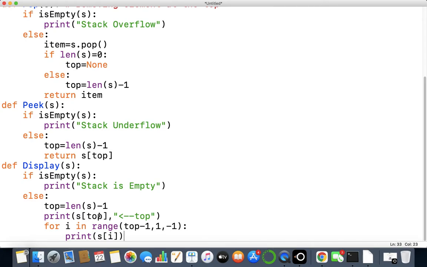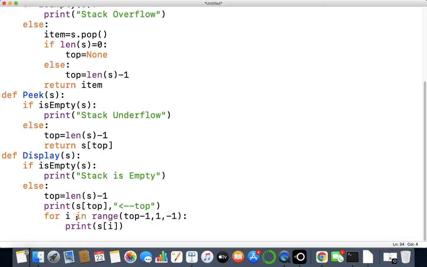Why except the topmost element? Because the topmost element I have already displayed before the loop. So that's all with the functions. Now I am going to write the main program.